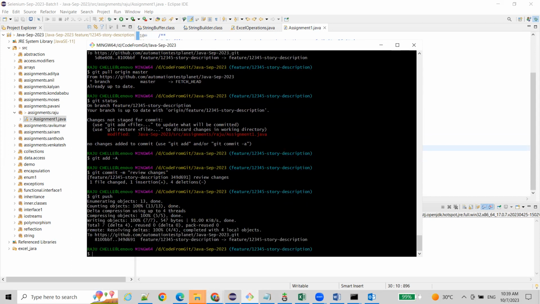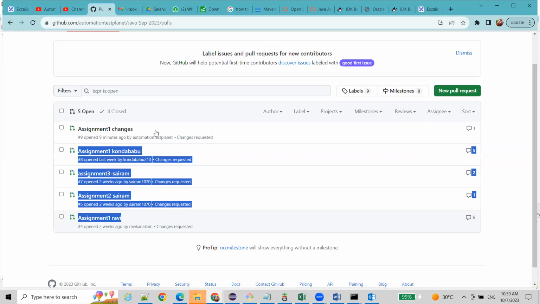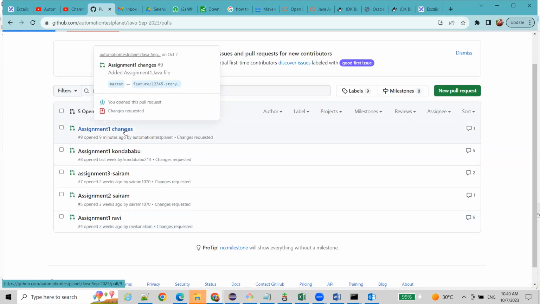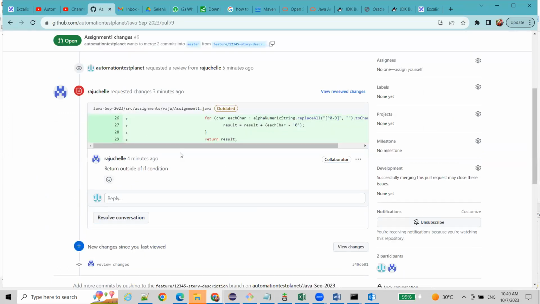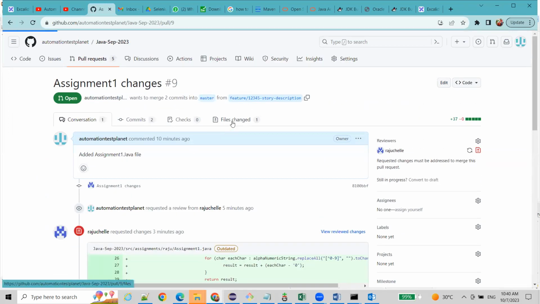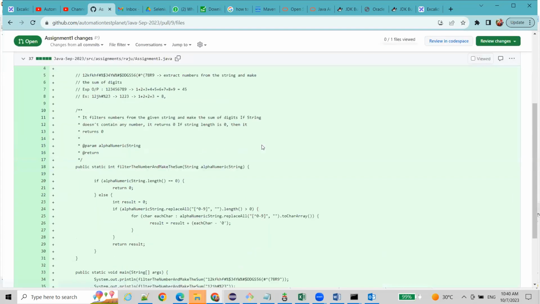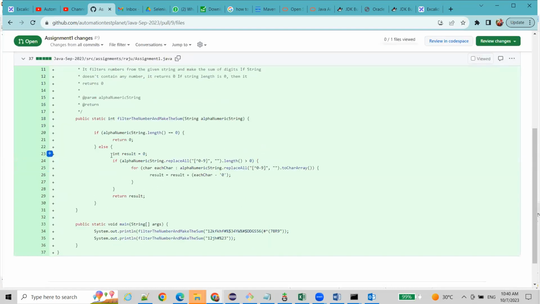Again, go back to your code and open your branch. Now see, this comment will still be there. Go to your file changes. You need to check whether this file is changed or not. Yes, it is changed. You are using only one return statement.